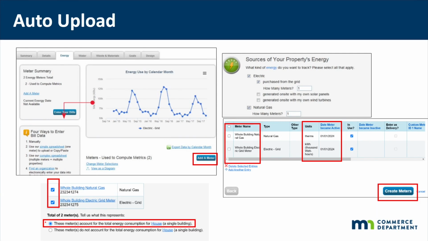On this next page, enter some additional information about the meters. First, rename both of the meters to Whole Building Natural Gas and Whole Building Electric, so Xcel knows we want aggregated data. Now you'll need to enter the unit of measure and the meter activation date. You can find the unit of measure for each energy source on your utility bills, but Xcel always fills natural gas in therms and electricity in kilowatt hours.